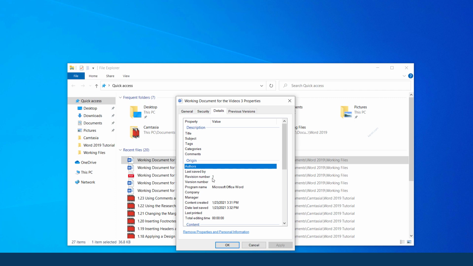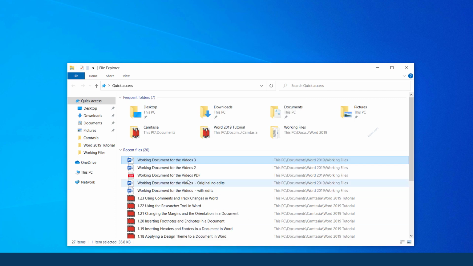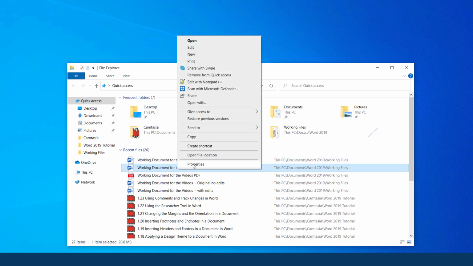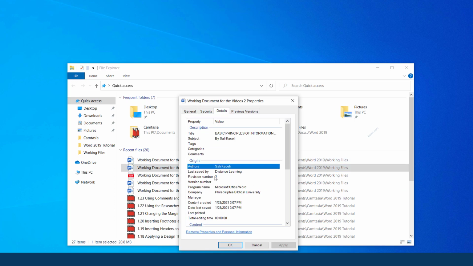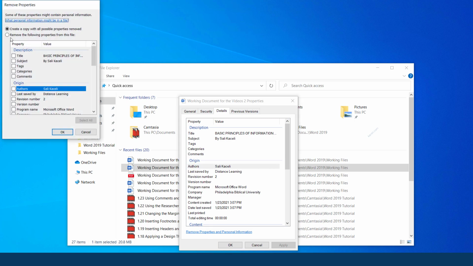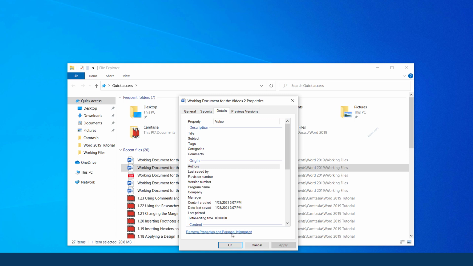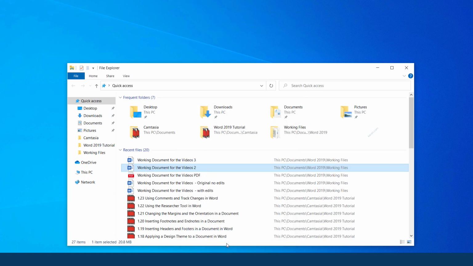And right now it doesn't have the author and all that stuff because I just removed it a moment ago. If I go to this other one, click under Details, notice that it has all these different pieces of information. We click here on Remove Properties and Personal Information, and you can select to remove any of these items. So we choose Select All, click OK, and it's going to clear all of these properties from that document. So that's how you remove personal information both ways or either way here in Microsoft Word.